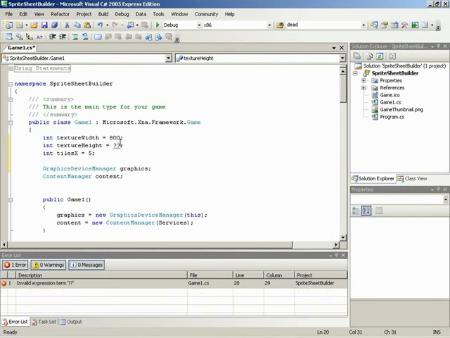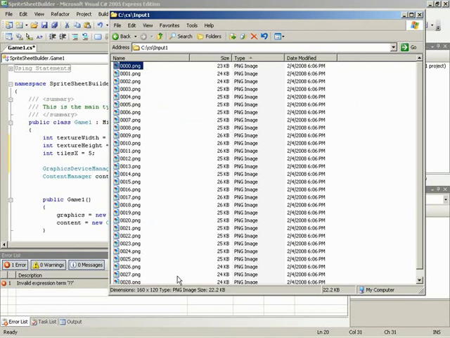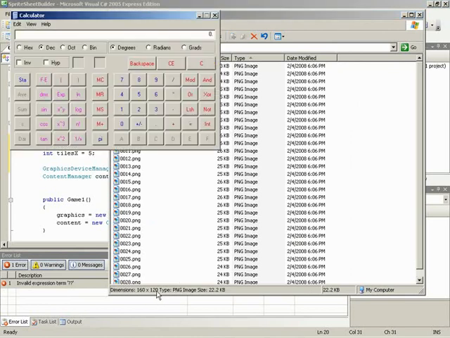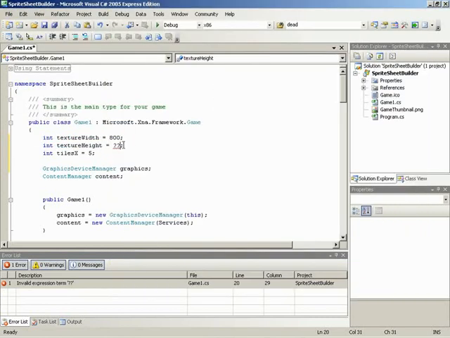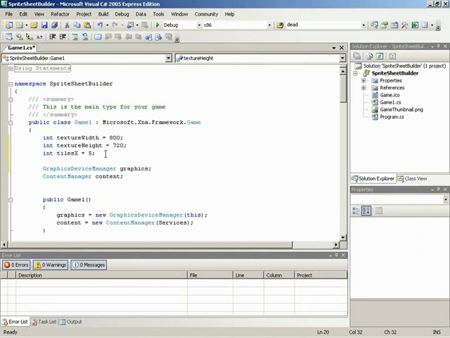Now we can do the same calculation for the height. Let me pull that image back up and just verify that our height is indeed 120 pixels per tile, and therefore the calculator should tell us that 120 times 6 tiles high would give us a height of 720 pixels, which we can plug in right here. And that is all the information that we need to describe the tile sheet.